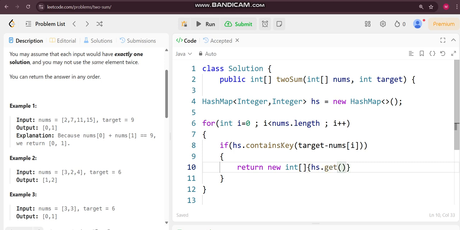And we need to just return the index. So we will be finding the index value of that particular element. We have the get method for that in hash map, and comma, we will be returning the second index.